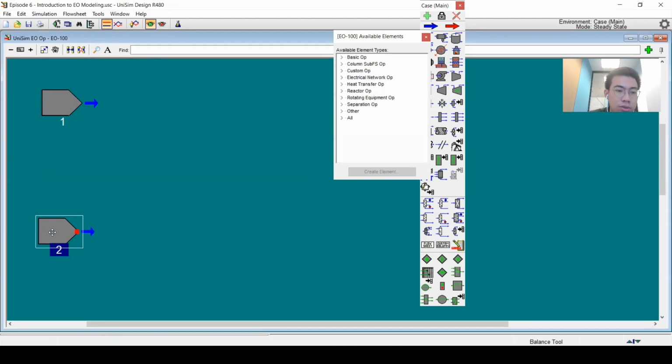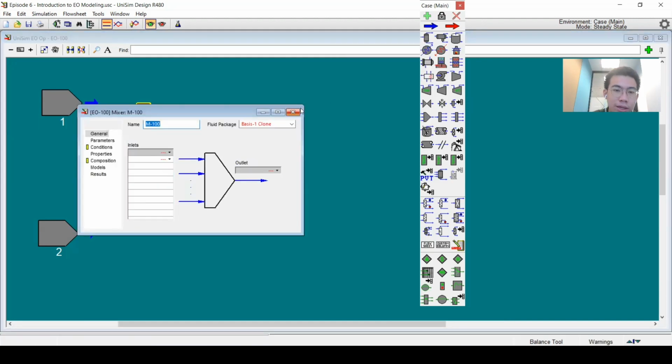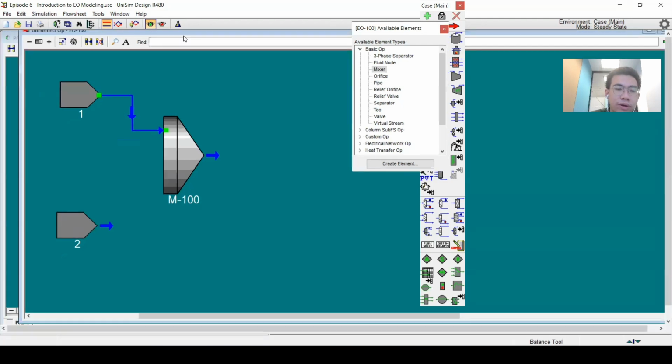Okay, so the first thing to add is the mixer. I will add this by double click. Then I will connect the inlet to the mixer by left click and drag. You could see that in sequential software, when we connect the inlet, it already converges. And when we connect the second one, it also converges the simulation.